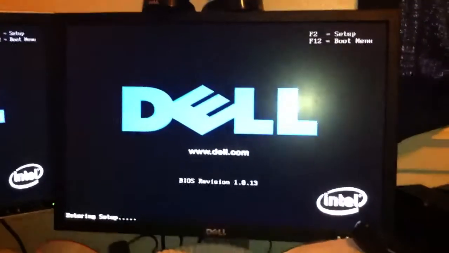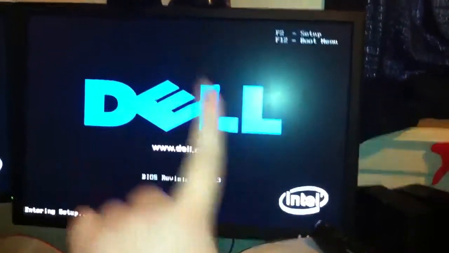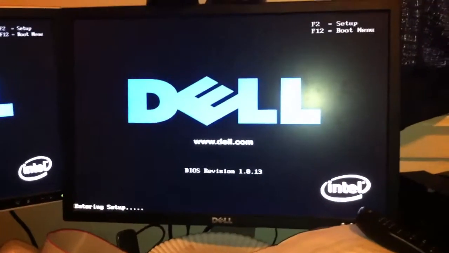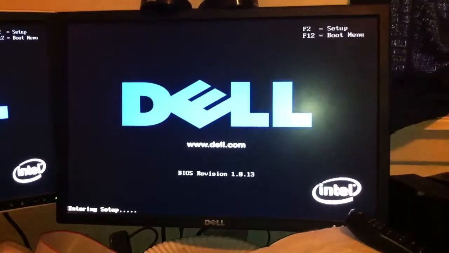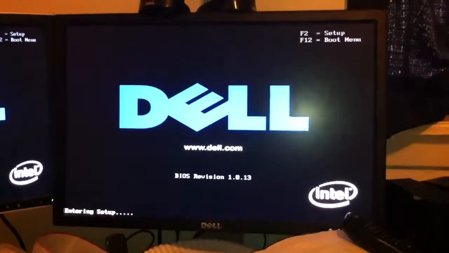And I'm sorry about the light, like, right there. But I don't know what's going on. I don't know why it's not entering the setup. But then again, that is the BIOS function, so I could end up having to get a new BIOS. Oh, I might end up having to get a new freaking computer.